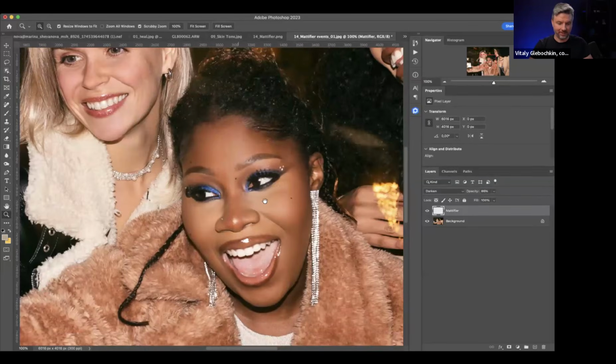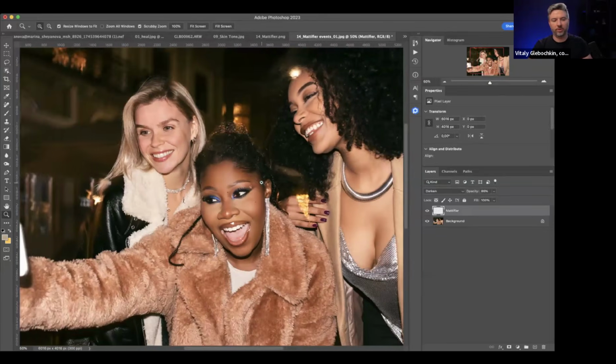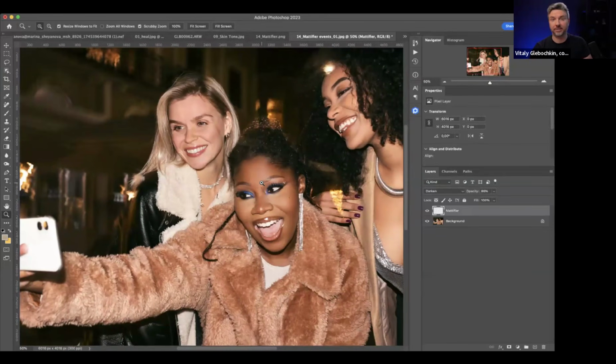Looks really natural. So if you're shooting people at, for example, a wedding banquet, and there are lots of people dancing, moving, laughing, and you need to use flash during the evening, you will get such oily shine on the skin like this, but you can fix it in just one click.